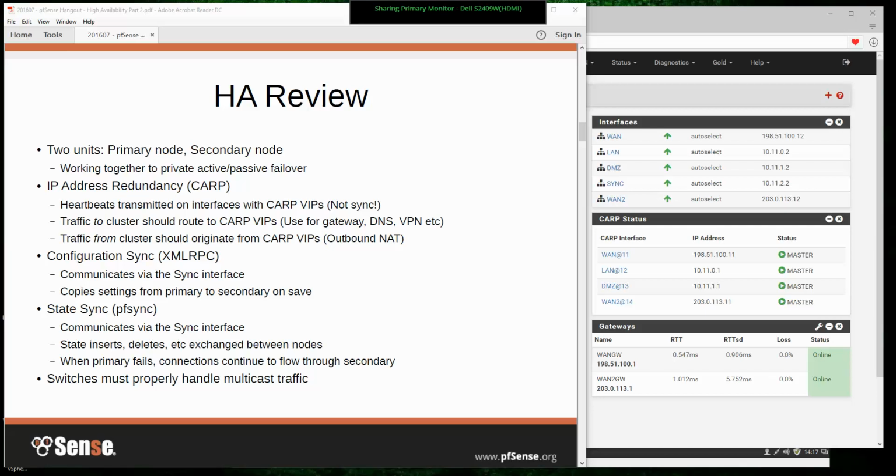The next component is configuration sync, which is handled by XML RPC. Now that does communicate over the sync interface. It's basically where one GUI process will talk to another GUI process, and they synchronize settings from a bunch of different supported areas. So when you make a change on your primary, that will synchronize over to the secondary. It does not go the other way. So you have to remember that you only make your changes on the primary in those sections. Otherwise, the changes are going to get blown away when you do them on the secondary.